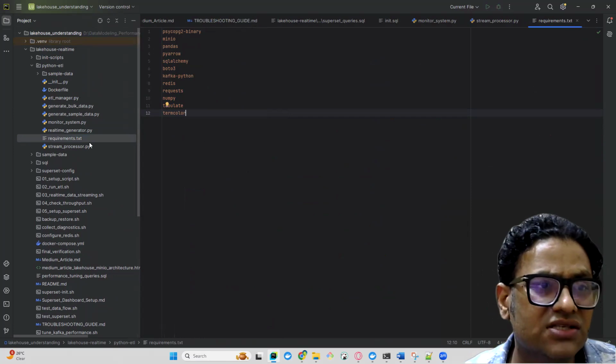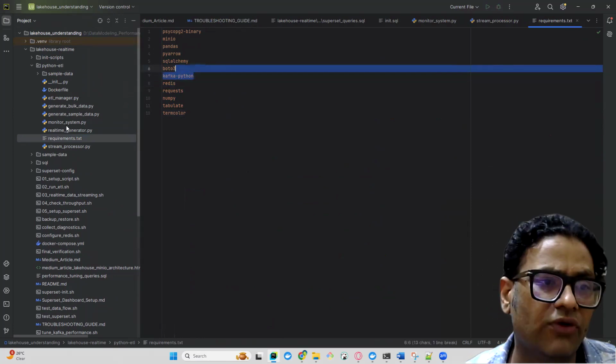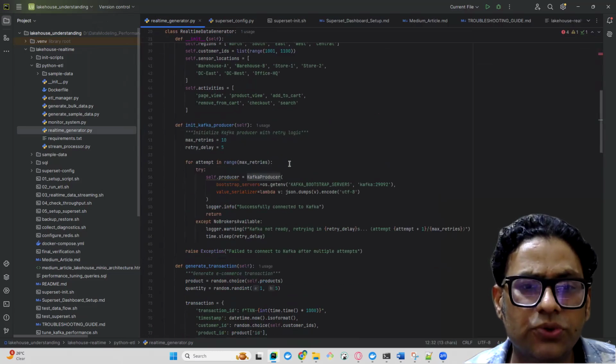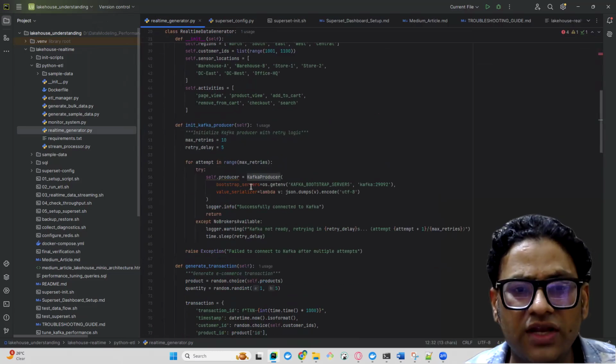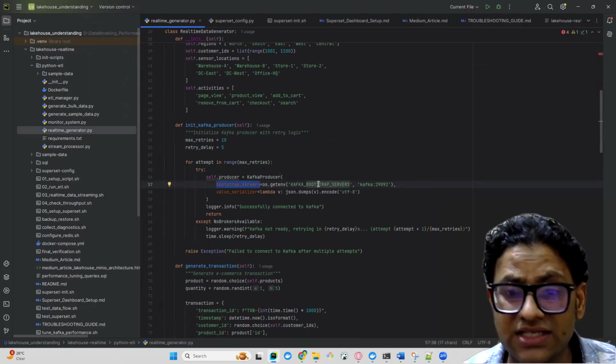So here we have this requirement, kafka-python. This is the library you need to install for that. Right? So we are importing KafkaProducer and initializing it. What we need is a bootstrap server. I'm going to explain how I set this up.